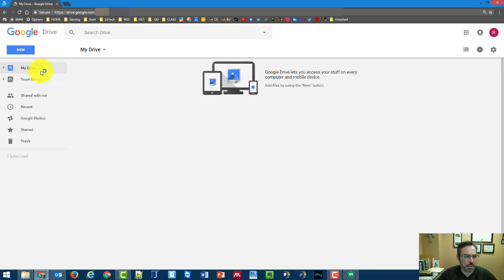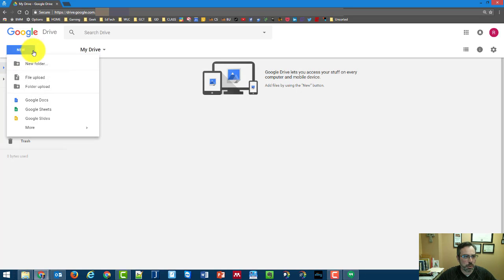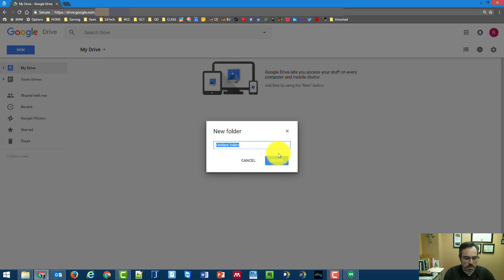But on the left hand side of Drive you have kind of the menu, and my Drive is really like your folder structure, and that's where we're going to start. We're going to create a new folder here. Now this is specifically for kind of a website or a portfolio website, so I'm just going to call this portfolio website.